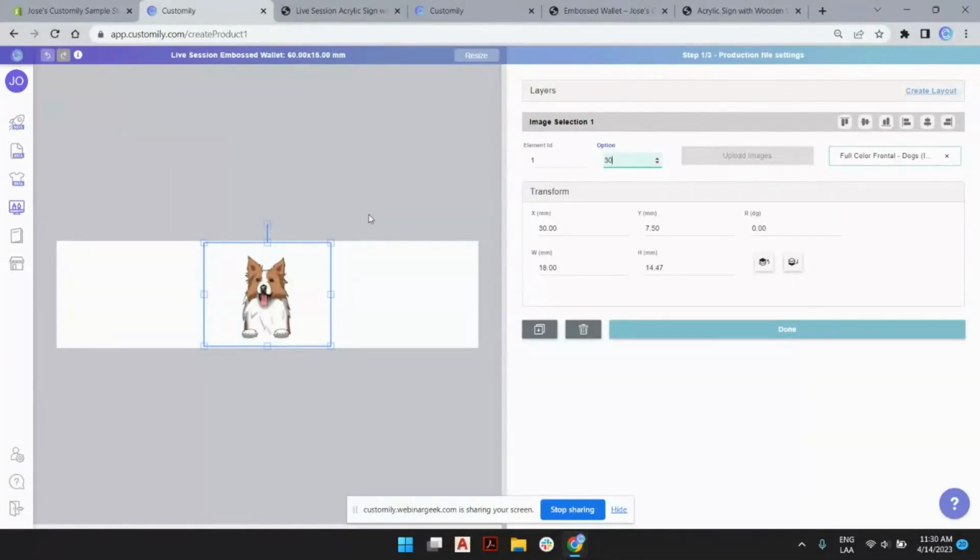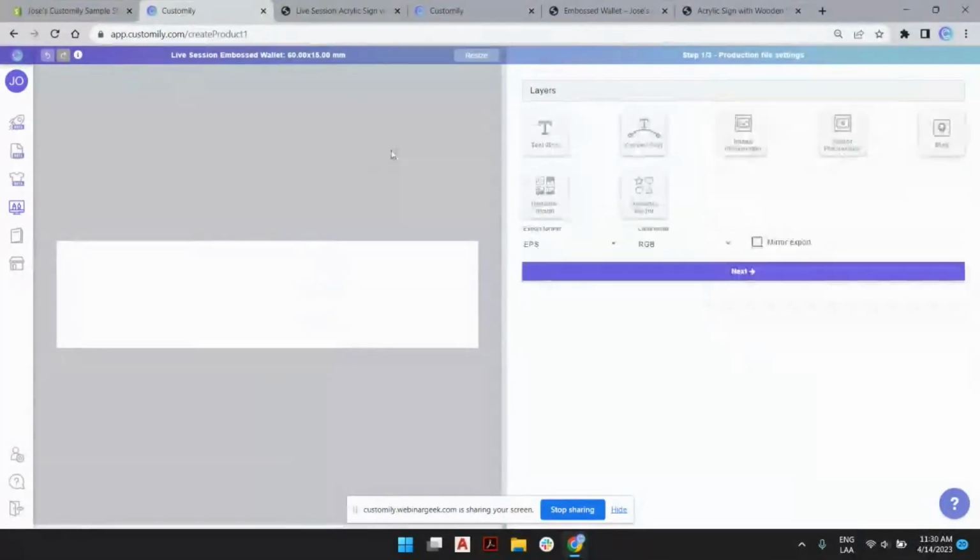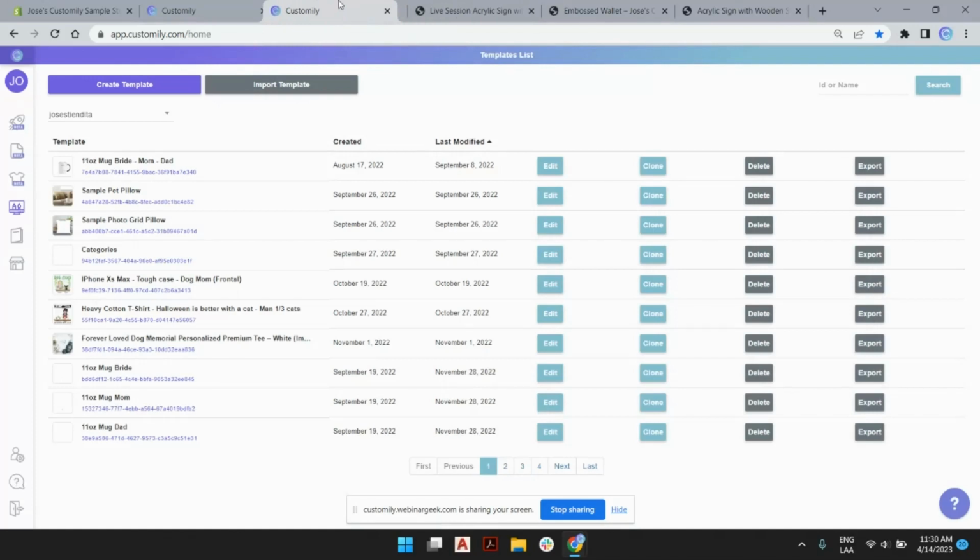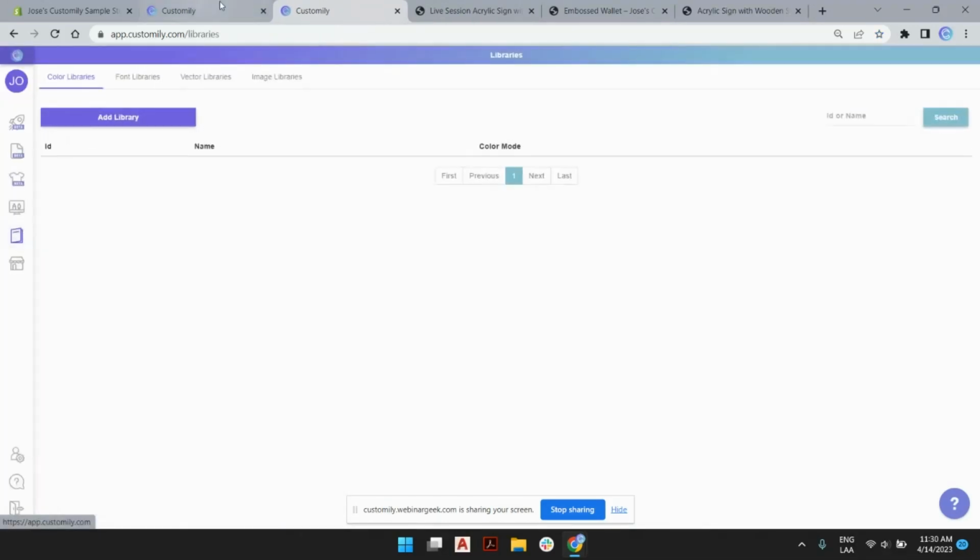But I honestly recommend working with libraries. The reason for that is because libraries will update later on your products and your front end if you keep adding new images or new fonts or new colors. Or if you want to replace or remove certain items, they will update on every template and every product you have. So I'm going to do a quick overview of libraries. I'm going to keep this open and go to another tab. As you can see, I like having many Customily tabs open because it's easier to navigate.